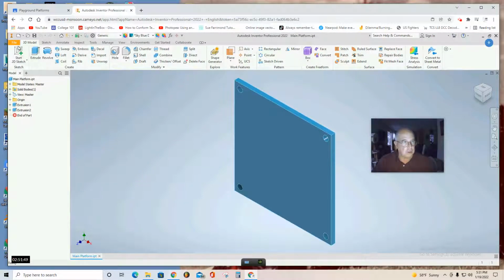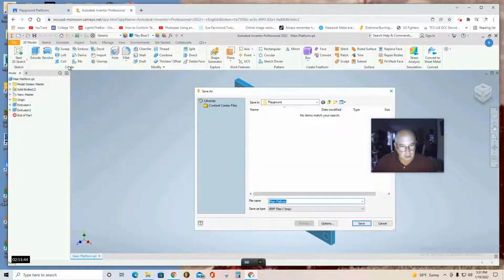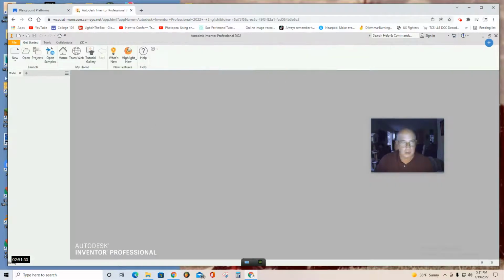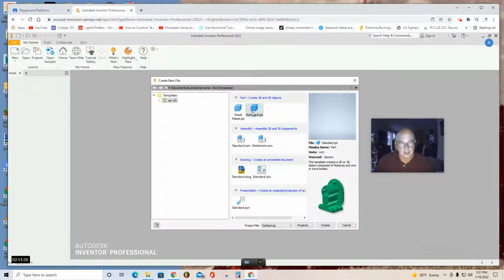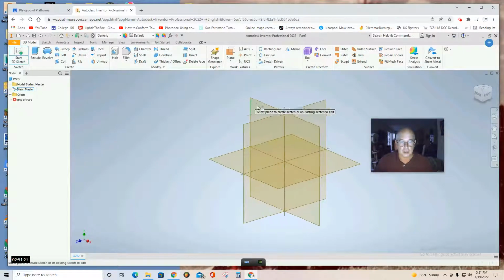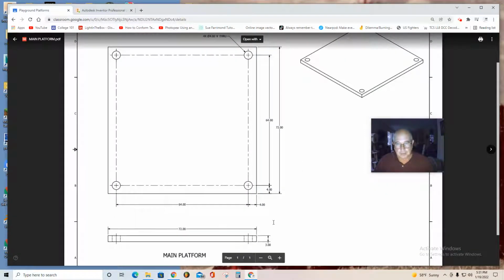And as proof, you select File, Export, Image, change the file format from bitmap to PNG, and save. Now I'm going to close this file, select the X, and I'm going to start a new file, standard IPT, create, start a 2D sketch, select on the XY plane, return to my Google Classroom.